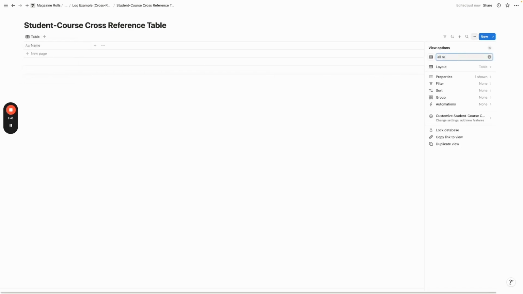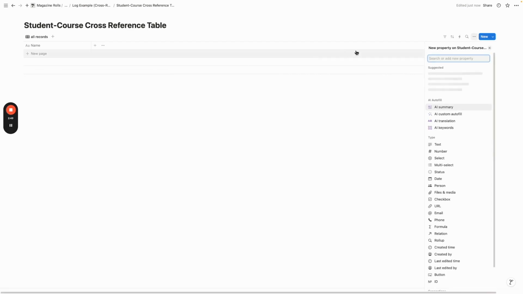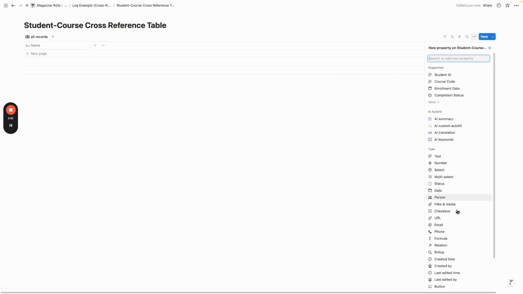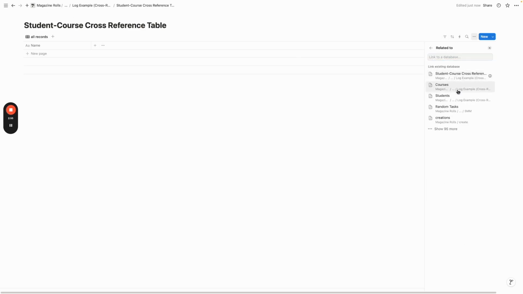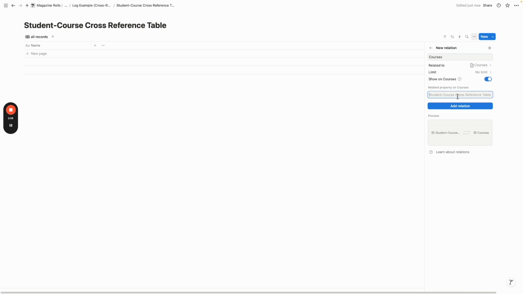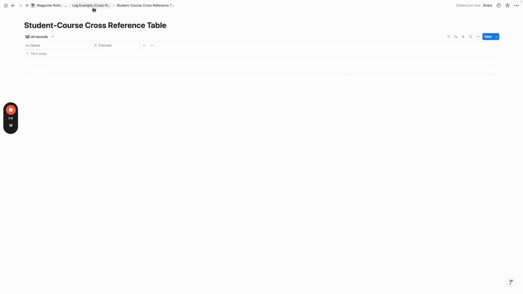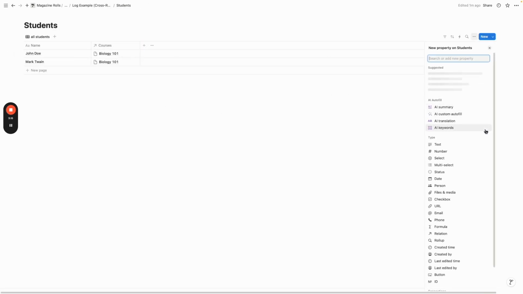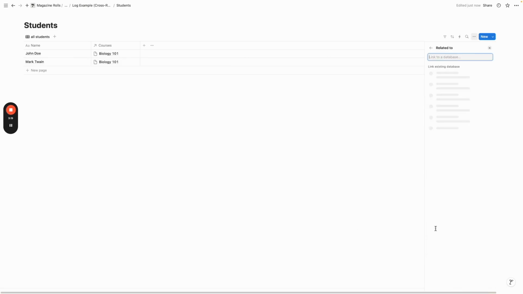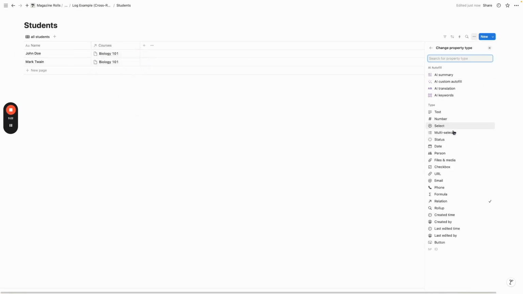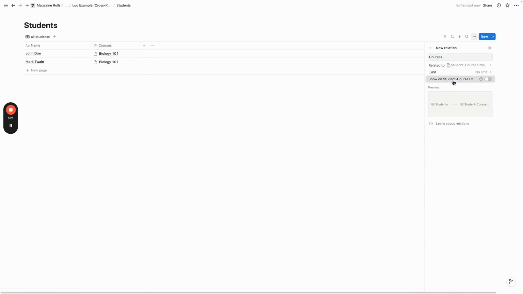So now I'm going to call this all records, and instead of relating students and courses to each other, we're going to relate them both to this table. So I'm going to say relation, relate to courses. It's going to be a many-to-many relationship, and we're going to say cross-reference log, right? And then we're going to do the same thing on students. Honestly, I could just edit this, change it to the cross-reference one, and this is going to be student. So let me go ahead and continue, right?